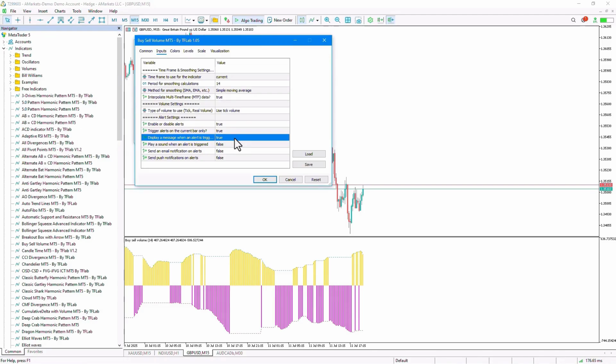The next option in this parameter relates to when a signal is sent, a message will be displayed on the screen, and if it is set to false, no signal will be shown on the screen. The following option is for when, if we set it to true, a sound will also be played for us when a signal is sent.